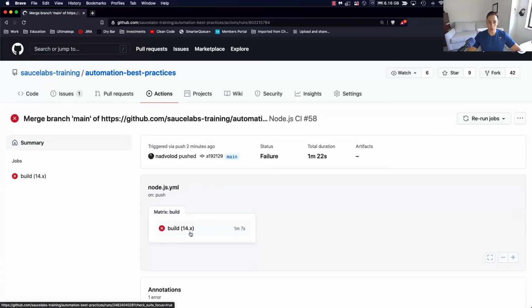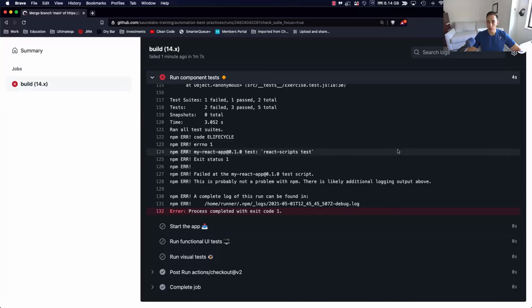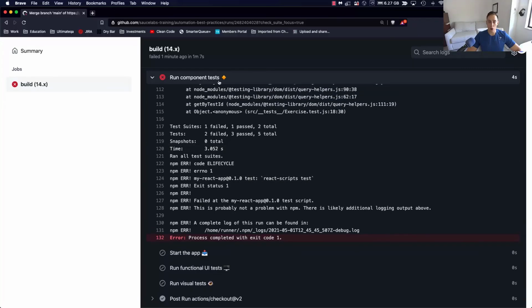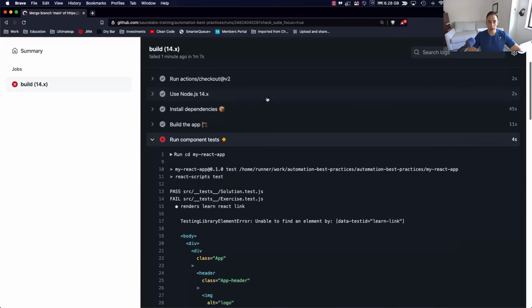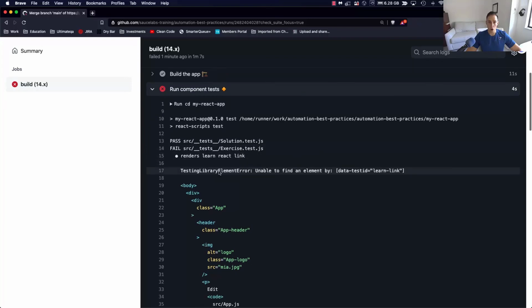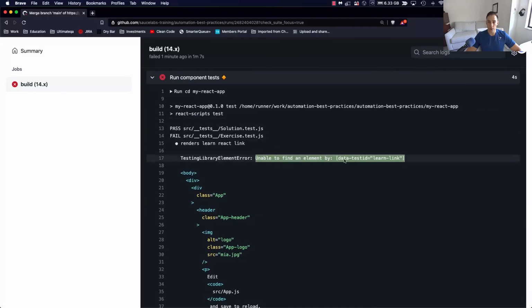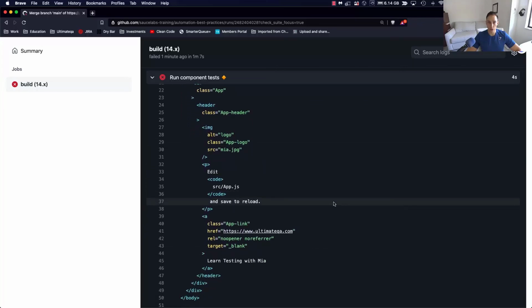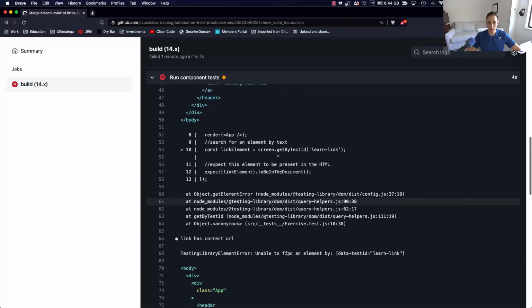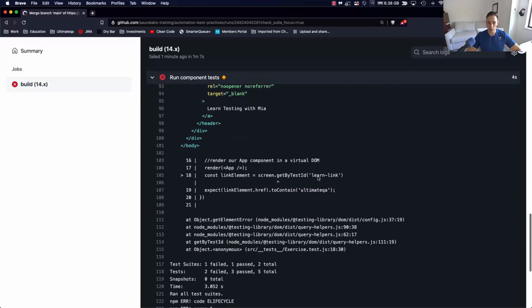We can come here and click on that, click on the build. Here is the failure. The failure happened on running component tests. We can scroll up to see exactly what happened. So let's see. What happened was testing library unable to find element data test ID learn link. So our exercise.test was trying to find data test ID learn link, and it wasn't able to find it. Why wasn't it able to find it? Because you can see in our HTML there is no such attribute, and this other test also failed for the same exact reason.